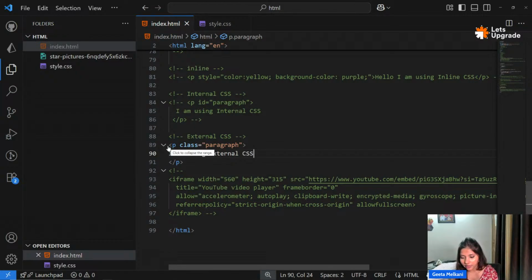Inline is prioritized, so it will pick inline. People are saying inline, inline. Somebody saying internal. Okay, most of the answers are correct. If you are confused, inline is the answer. So every time I add CSS to any element, the highest priority is inline.